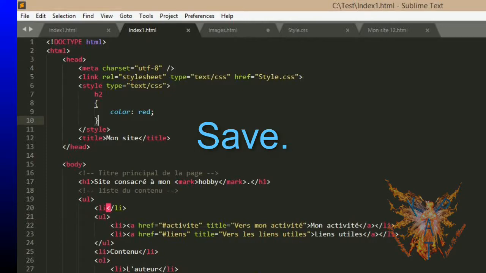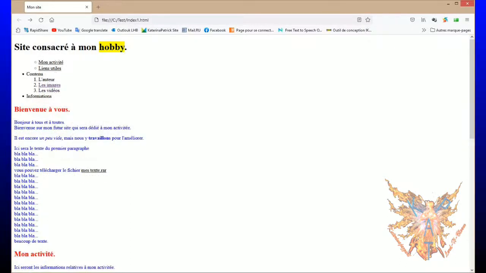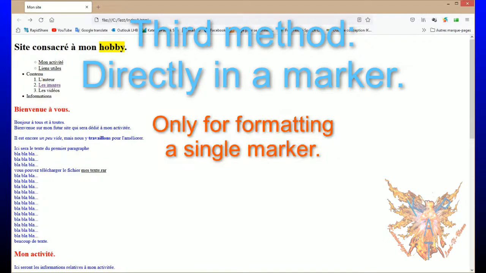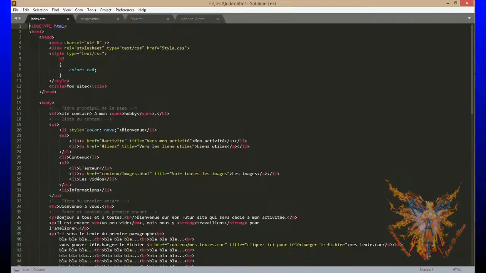Once done, save your index.html file, and refresh the index page in your browser. Oh! Now the titles of the different paragraphs are displayed in red. Good. Finally, let's see the third method, which consists of directly inserting the CSS code in an HTML marker. This method is only really recommended if this command will be unique to a single marker in your entire site. Let's see how to set it up.